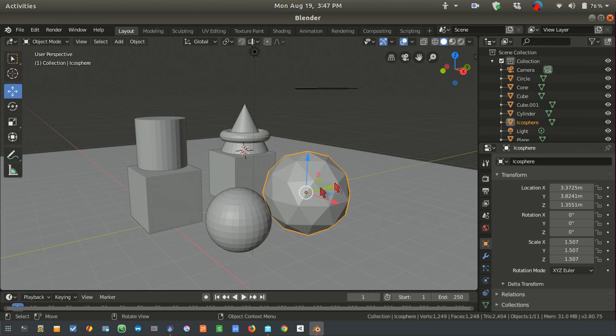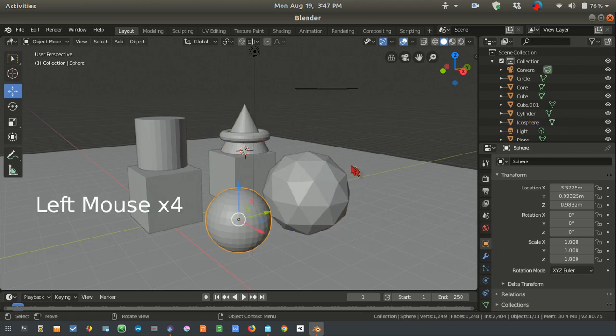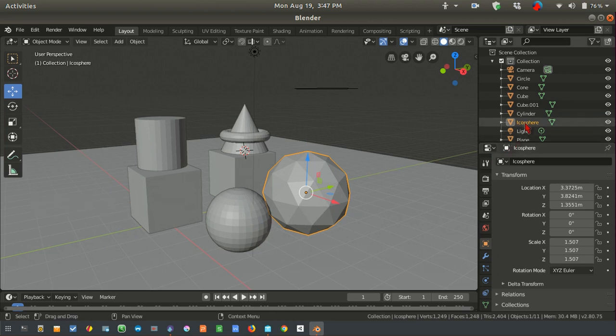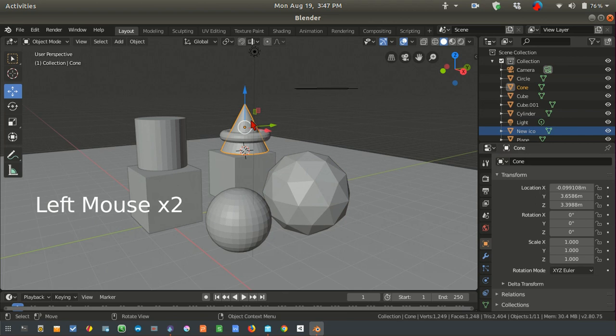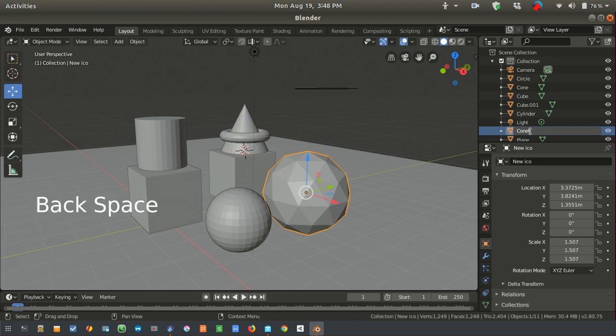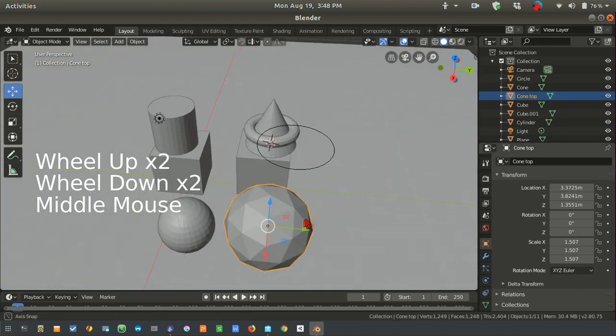You can rename the mesh if you want, just by double clicking on it in the scene collections. Let's say you want to name this new ico. We press enter. Now it's named new ico. This one you may want to change the name to cone underscore top. It's just as easy as that.